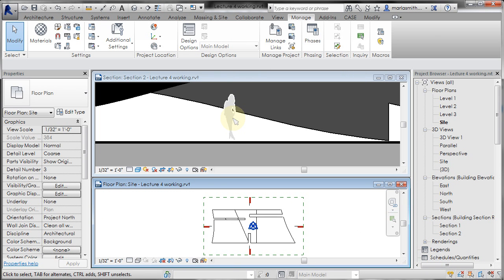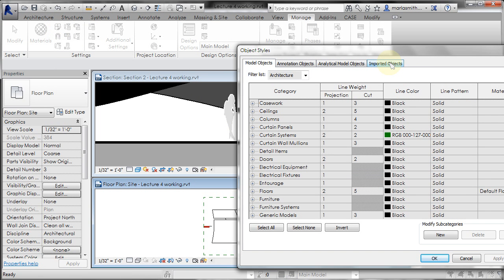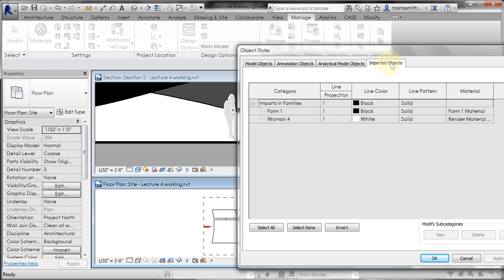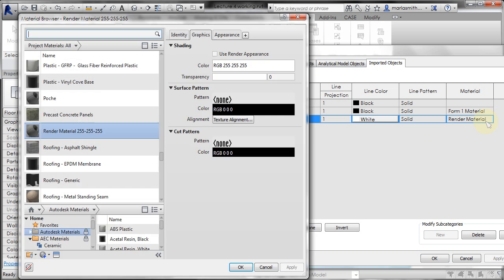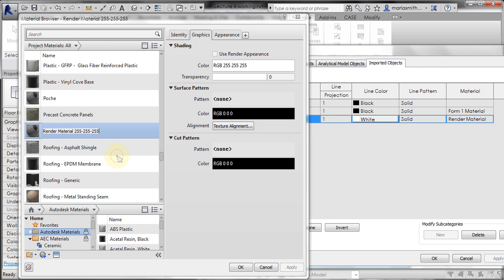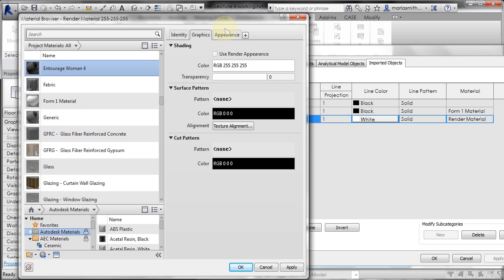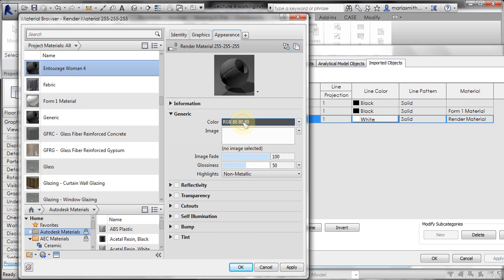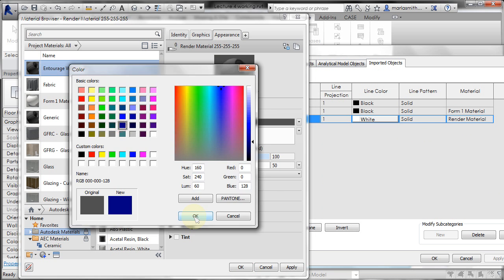But now you can't see her down below. So maybe you just want to go to the material that's applied to her. So if we go to this render material 255, we rename it Entourage Woman 4. Right, and then we could change the appearance of her, change the color of her to blue. Okay.